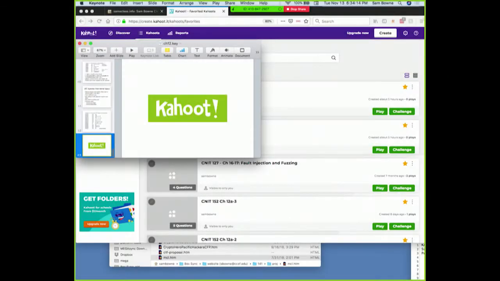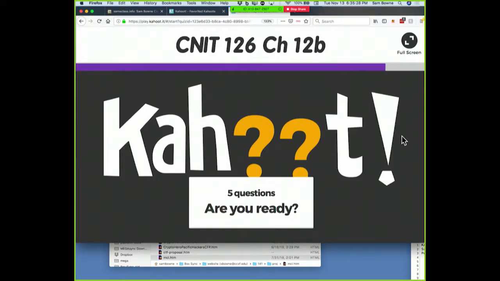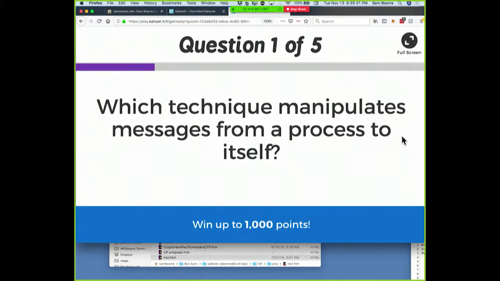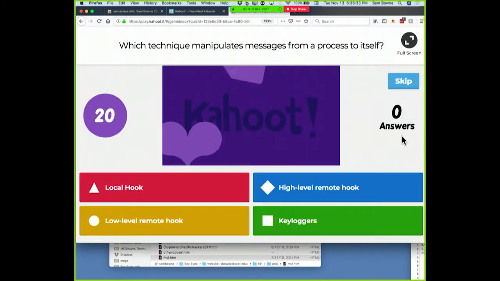So that's all there is of that. So which one manipulates messages from a process to itself?